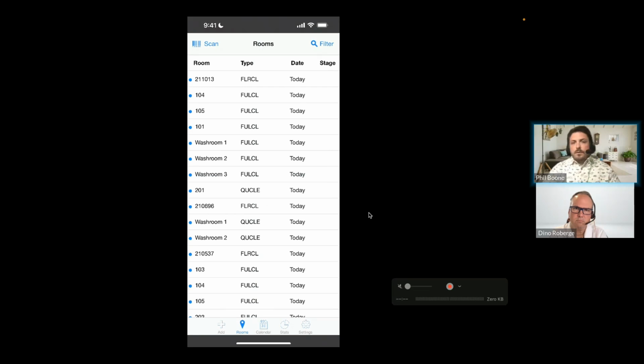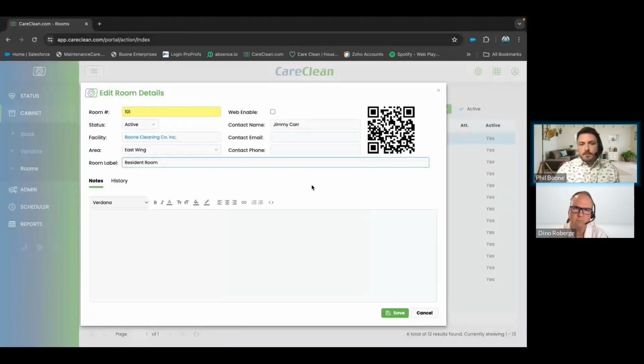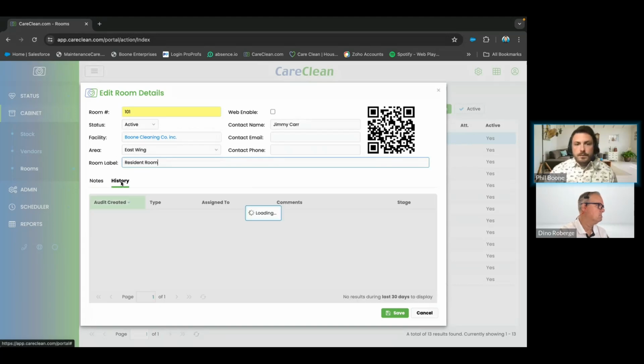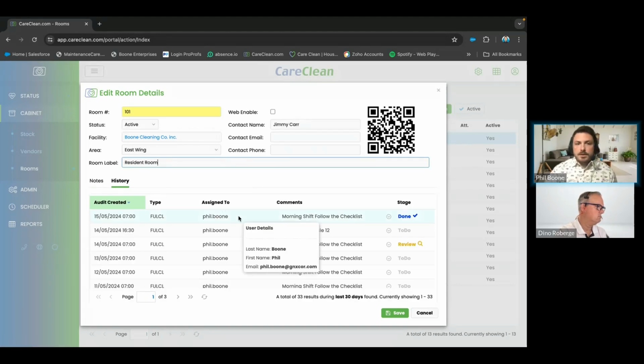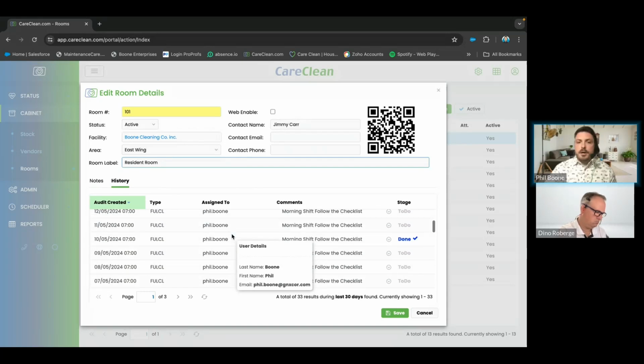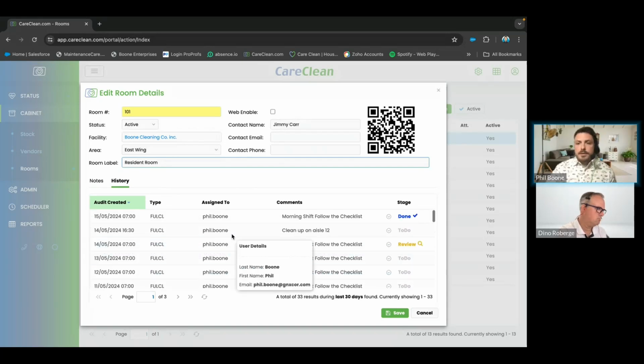I will transition back to the desktop version because this is where a lot of the tracking is going to be done. To start, we've got our Rooms tab here on the left, the history. So this is going to give you that room by room cleaning history. Every clean that's ever happened in room 101 will be listed. You'll see things that are done, things that need to be done. And then if you were to have an audit placed on it, so making sure that all of your employees are to the company's standard, you'll have those indicated as well.